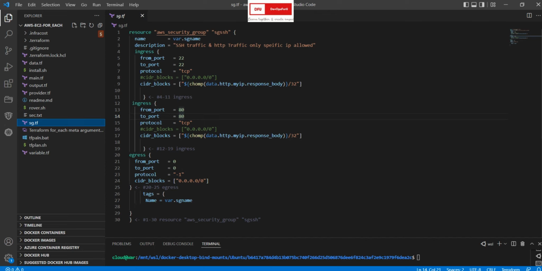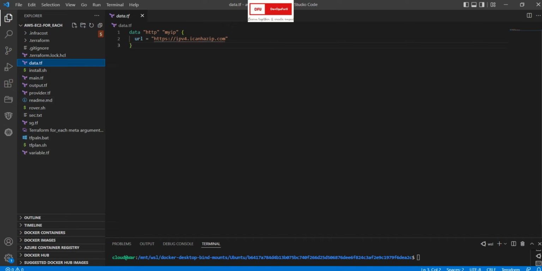I am again using another data function to get my public IP with /32, right? So I have defined that in the data.tf. This will get my public IP, and I'm using one more function called the chomp function, that is a Terraform function.